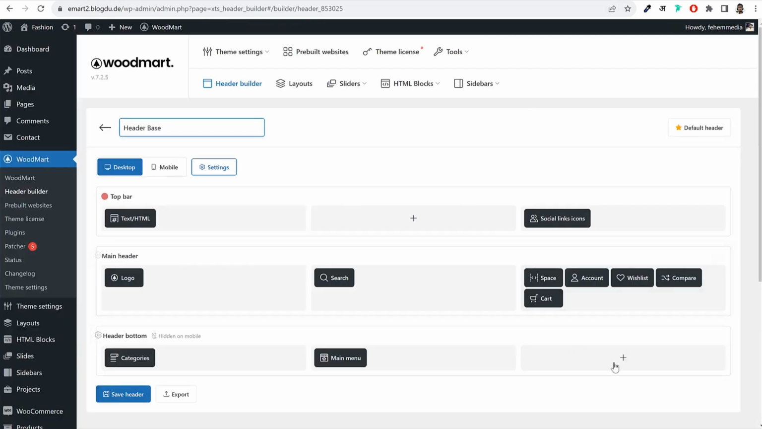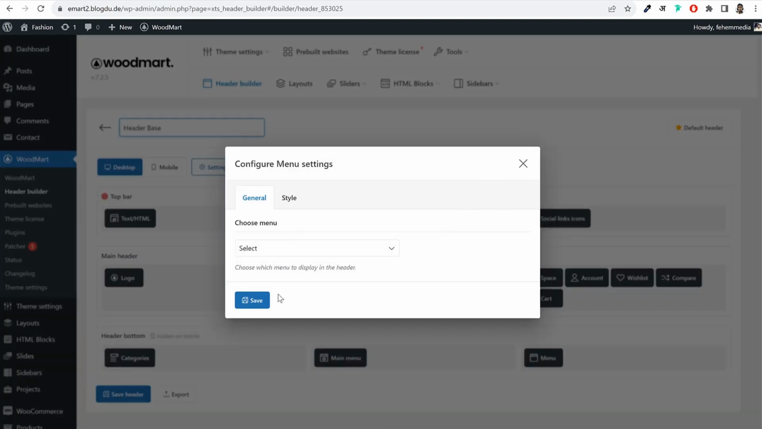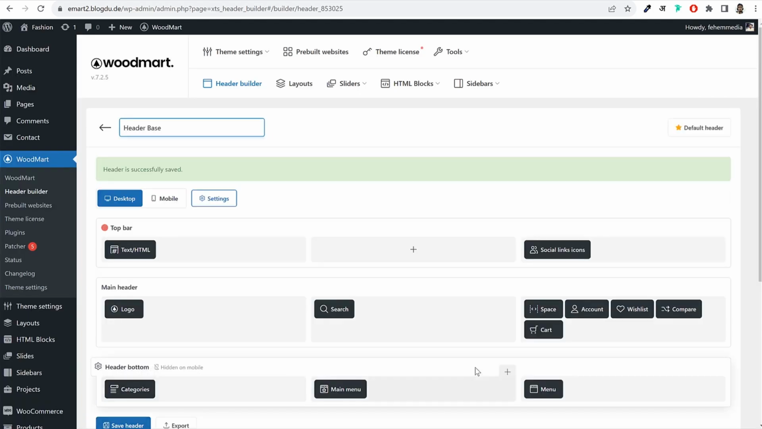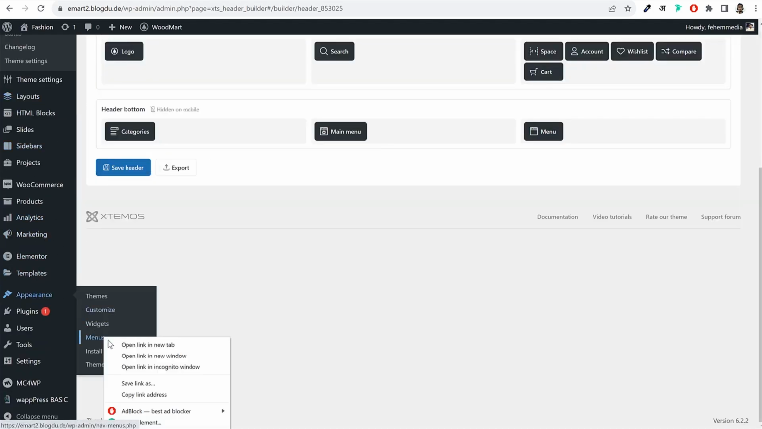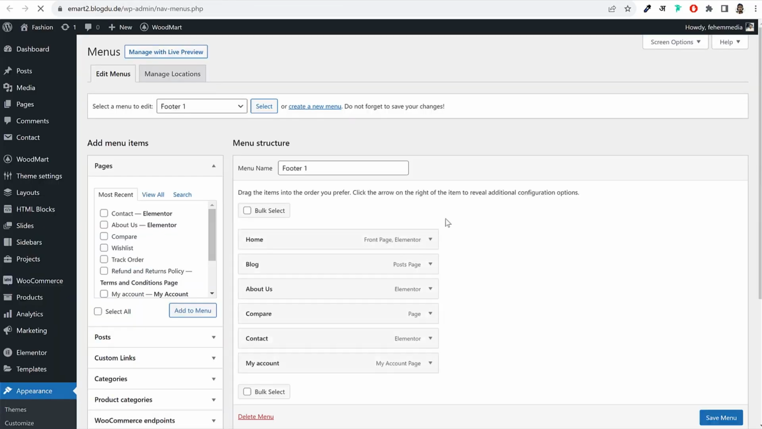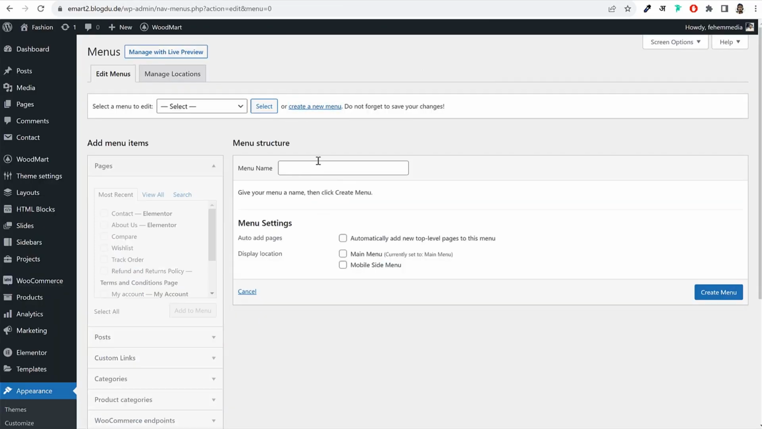So for this, I'll click on this plus button, and over here we have to select the menu, but let's let it be as it is. We have to create a new menu for this. So I'll go to appearance, click on menus, open menus in a new tab, click on create a new menu and name it download app menu. You can name it anything you want.